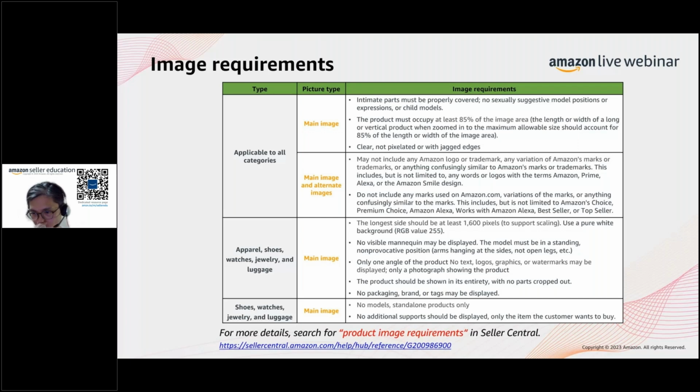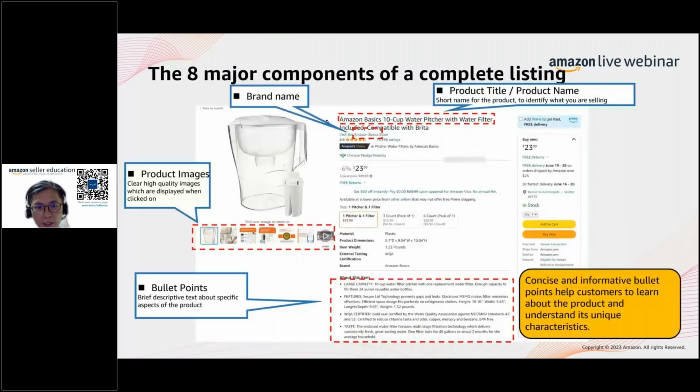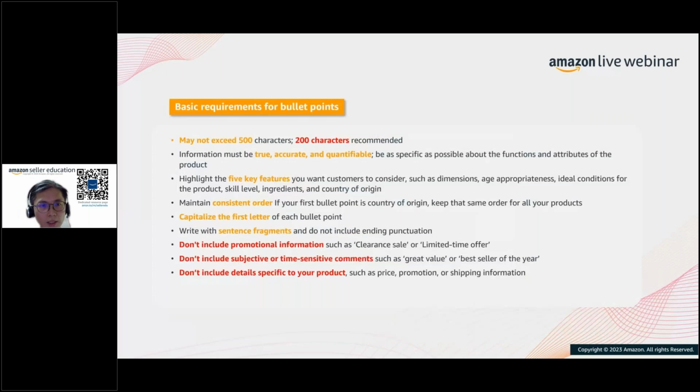Bullet points. This is very important. Typically we will suggest you to use about 4 to 5 bullet points to showcase your product's unique selling point. These are the bullet point requirements. Take note that you should not include any promotional details, such as a clearance sale or limited time offer. This kind of wording is not compliant.